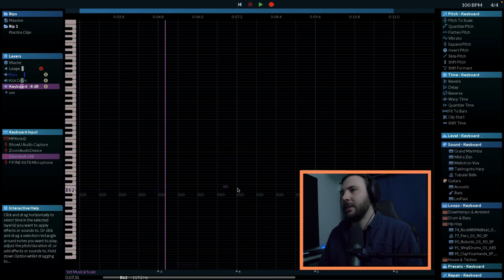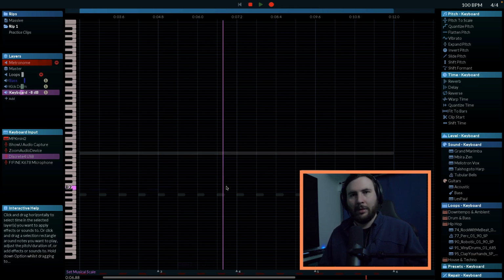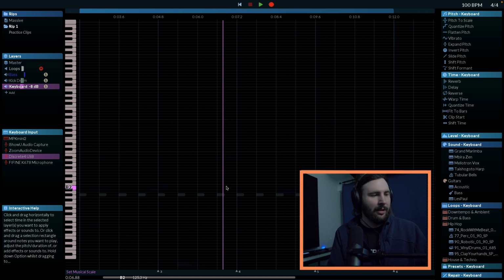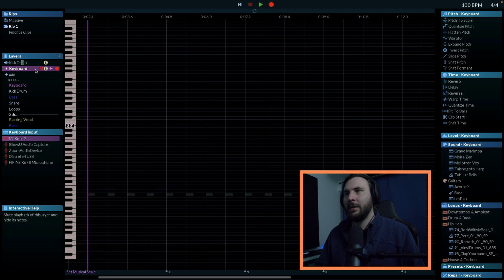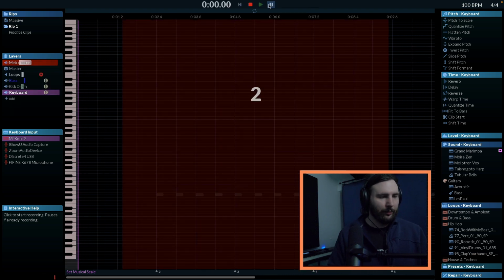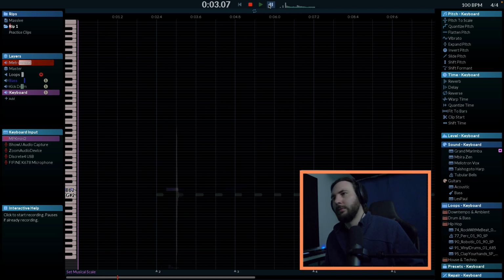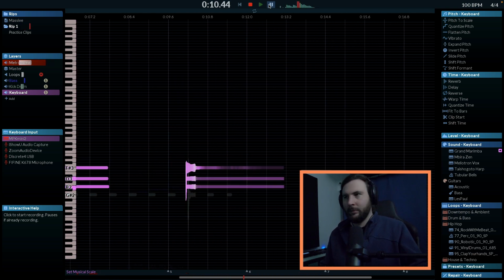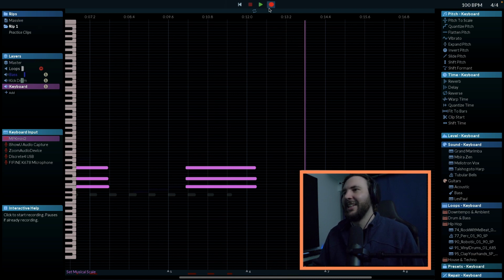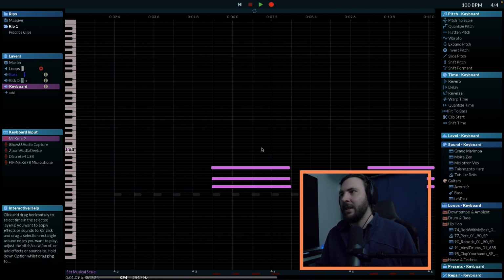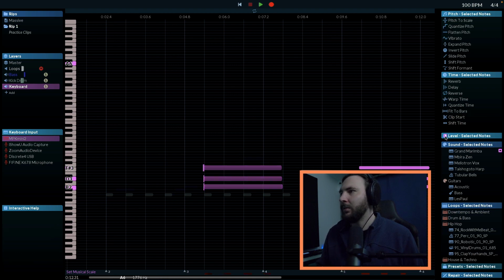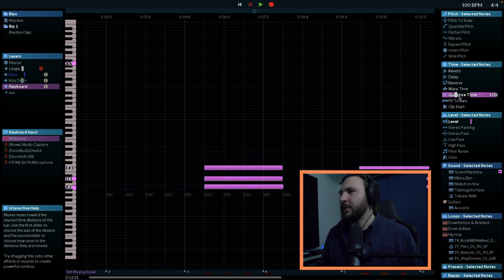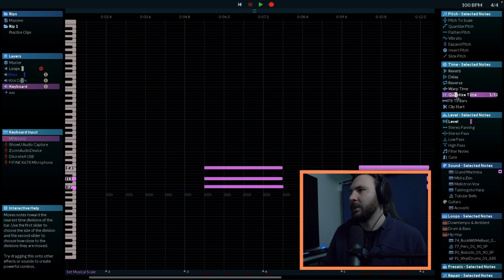Let's try one more. What would happen if I... That's a little bit cleaner. So this is on the MPK Mini. We'll add keyboard, and then make sure that it's on MPK Mini, and let's do it. Cool. So now that we've got those stabs in there, we can select these three and go to time, quantize time to the eighth note. Do the same for this one, quantize time to the, where is it? To the eighth note. Cool.